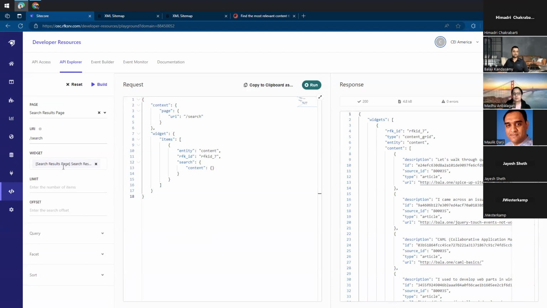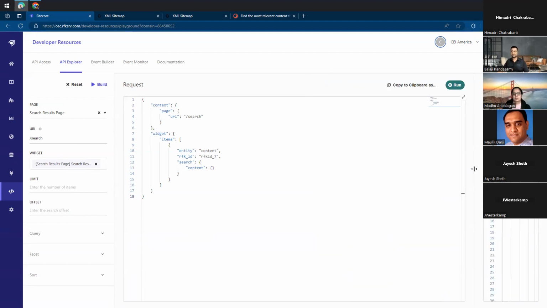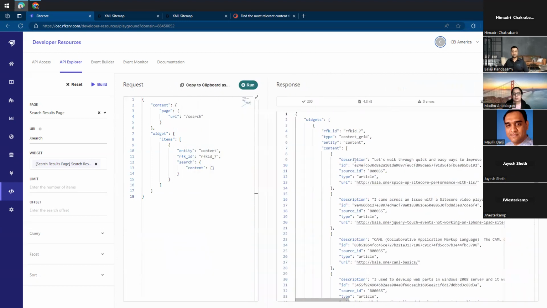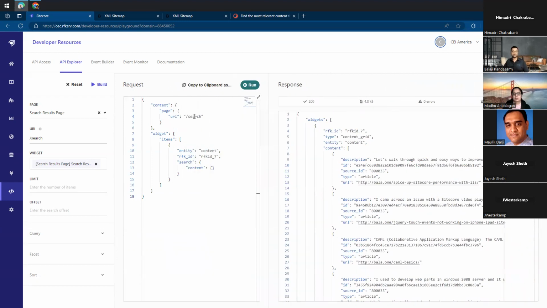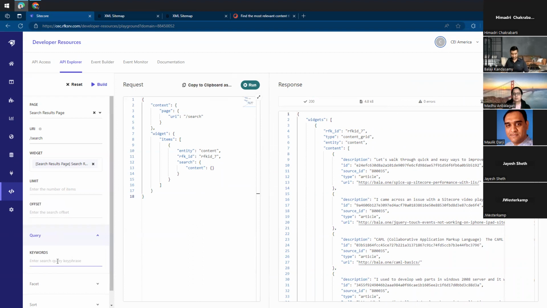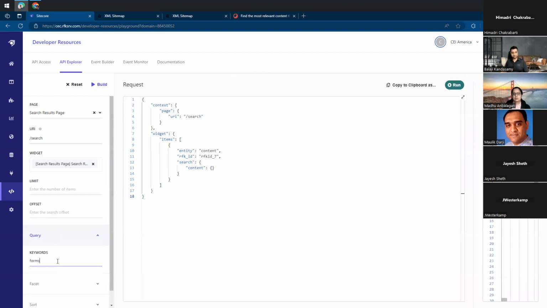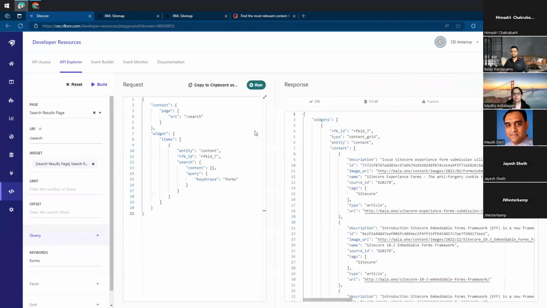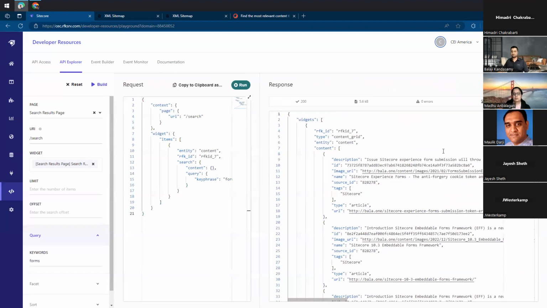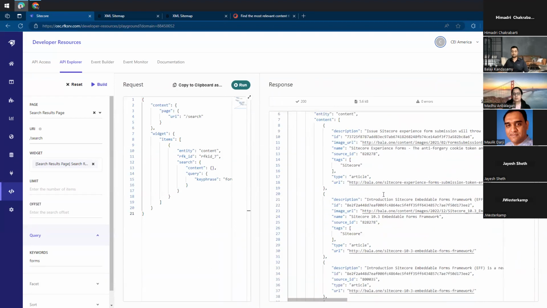So you can see I'm doing a URI here, and if you notice, I'm calling this page, which is more like where the search is executed. And then here you can see I'm giving an RFK ID. In this content, I didn't send anything, but in the query, I can send a keyword, say forms. Then I can build the request, and you can see the query goes with the key phrase. Then I hit execute.